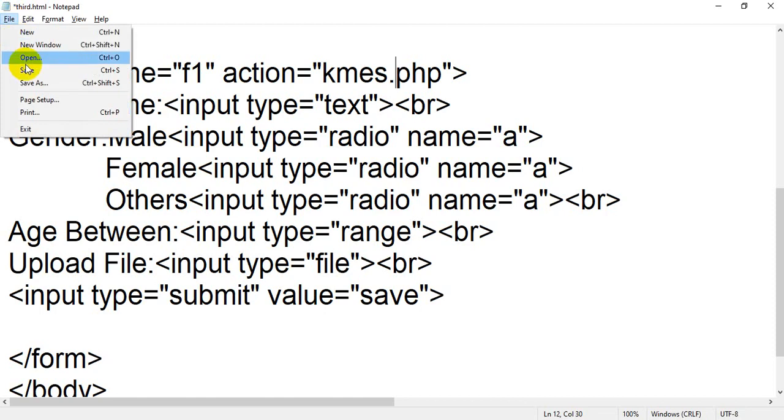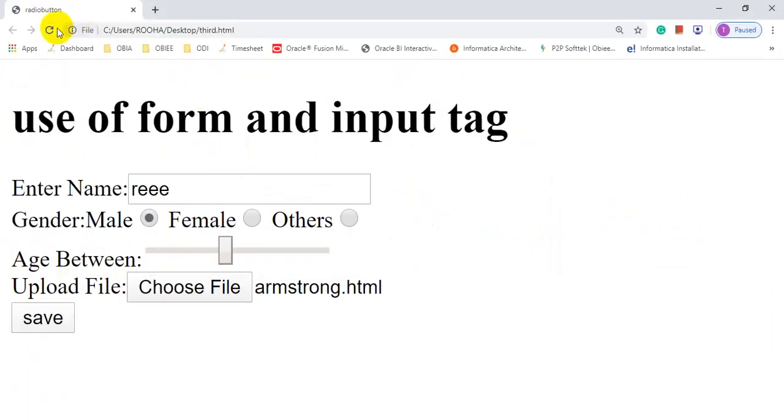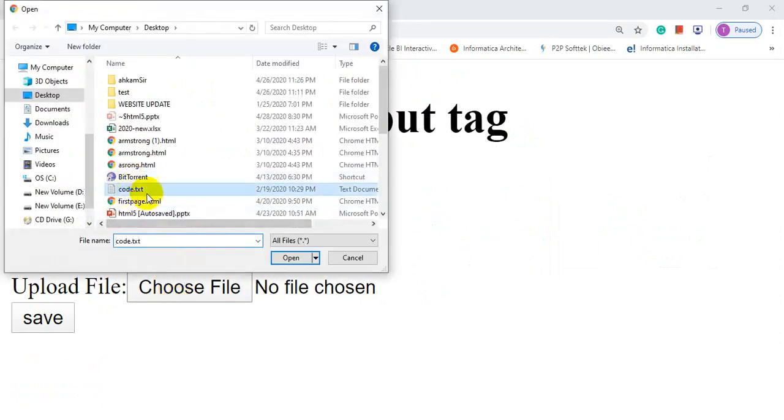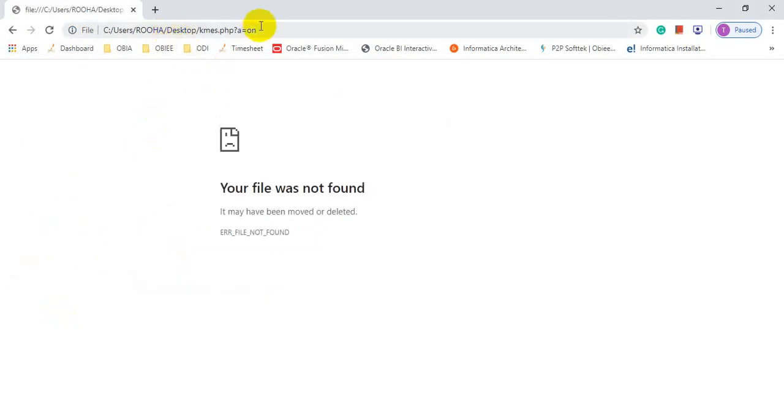Save this, go back to your browser, run this file, enter something. For example, you have entered abc, gender, you have taken age, you have chosen any file, for example code.txt, open. When you click on save, see the browser, kms.php is showing. Right now we have not created kms.php, that's why it's showing only the URL of kms.php.